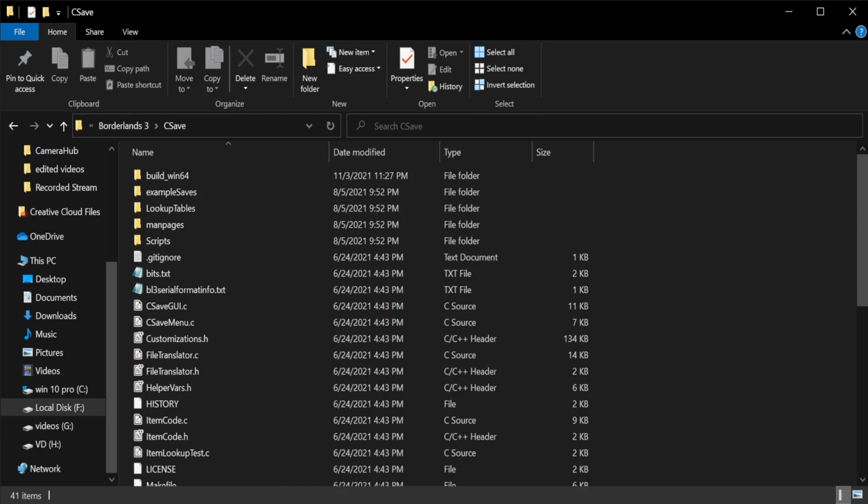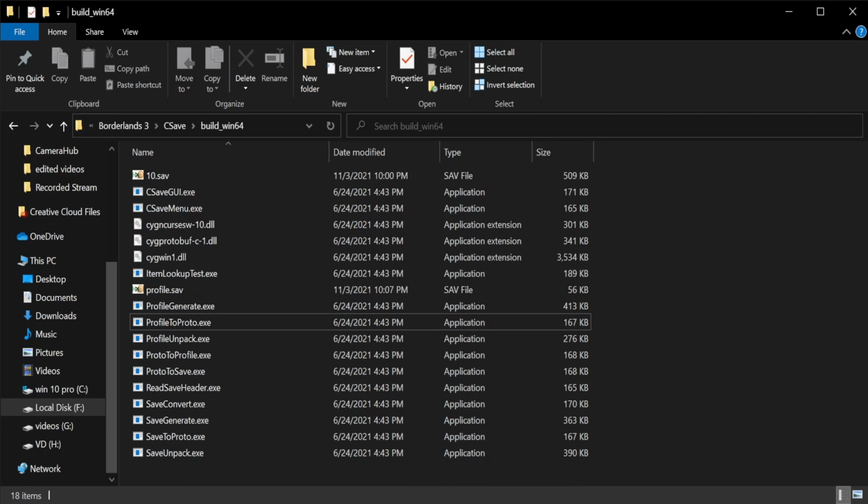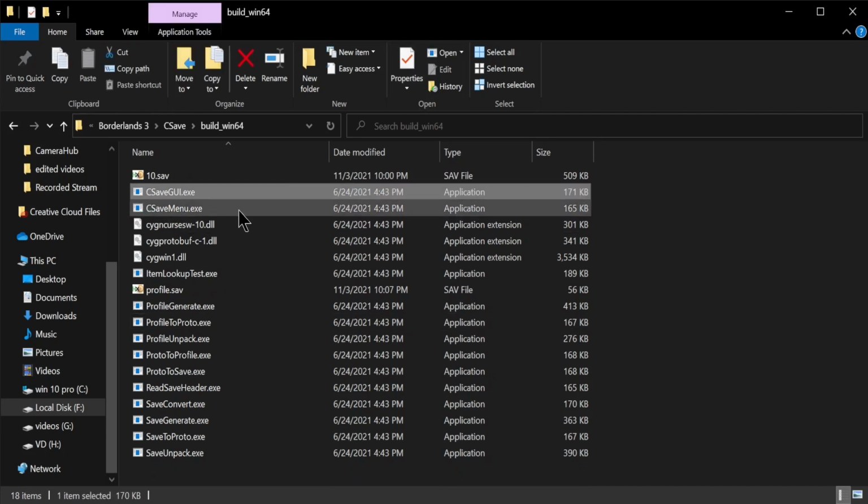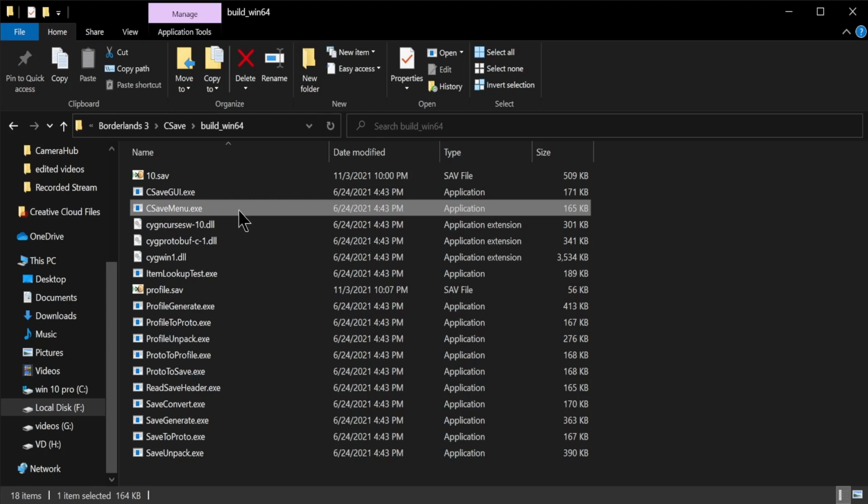So, here we're going to be going over the Win64 version. I apologize if you are on Linux or Mac. So, really quick, we're just going to go over everything that we have. We have the CSave GUI, which does not work. The CSave menu, which just allows you to use some of the other features a little faster. However, it does not work 100% of the time. On newer versions of saves, it will not work. So if you're on an older version, definitely try it.